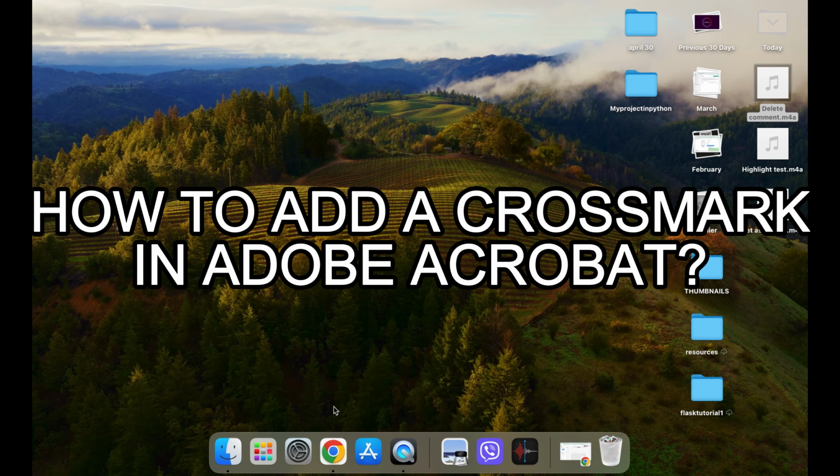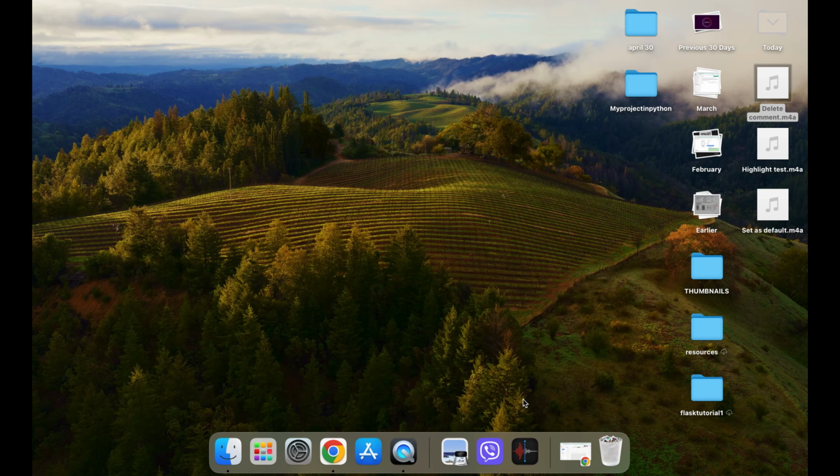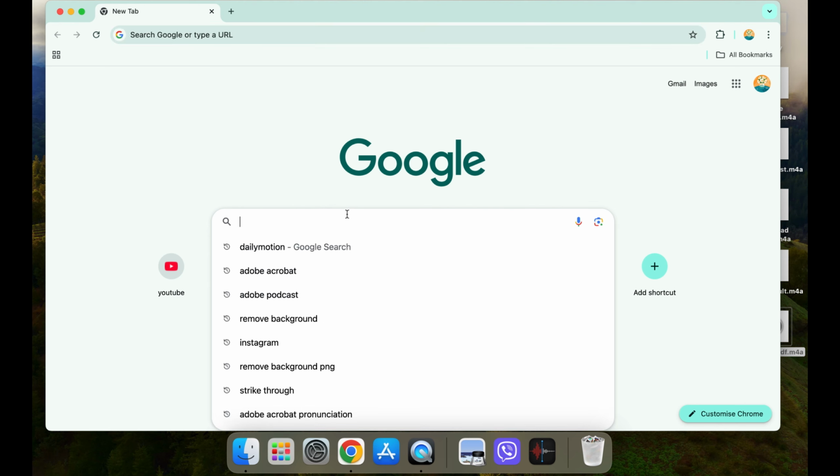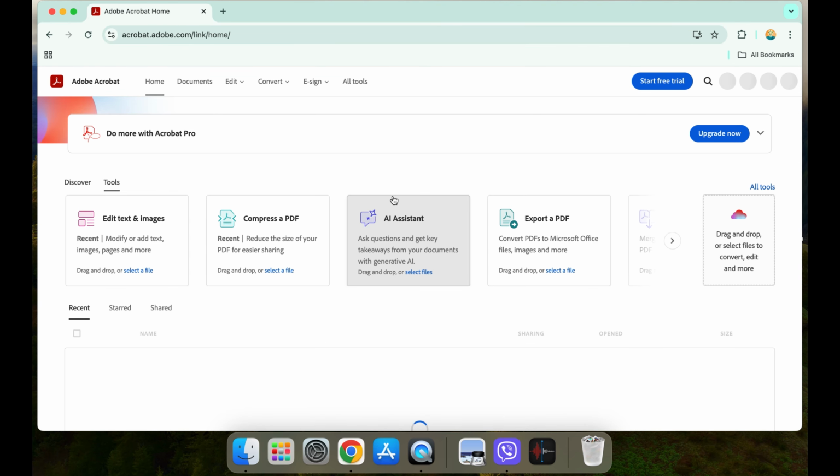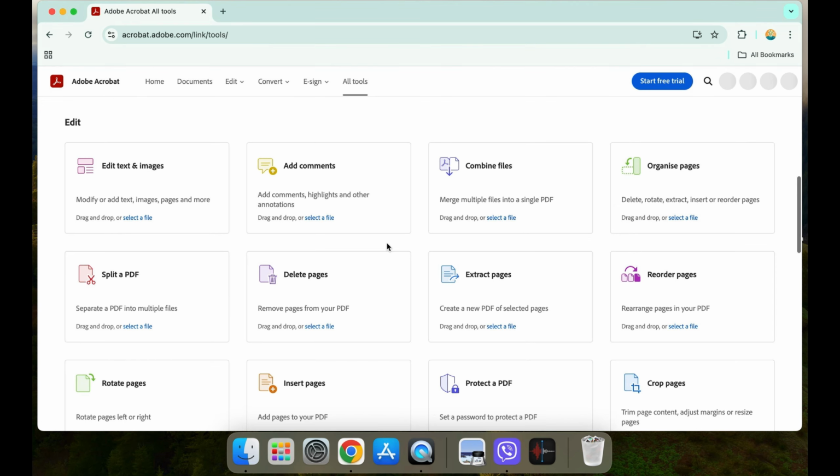How to add a crossmark in Adobe Acrobat. First, head over to acrobat.adobe.com and log into your account. Once you are logged in, click on All Tools and choose Comment.